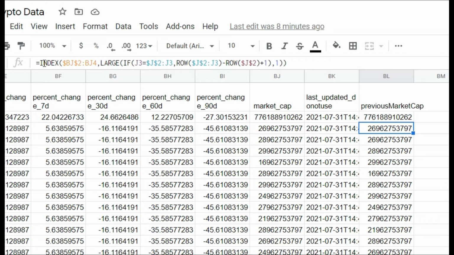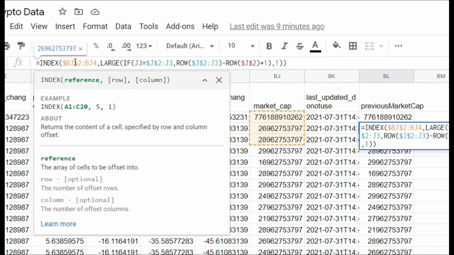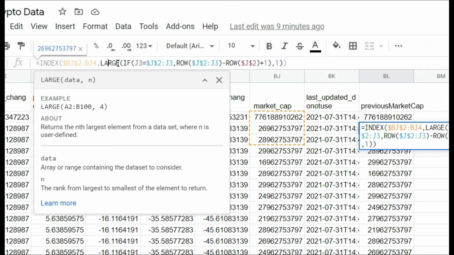So we say equals INDEX. Index means basically we're searching through all the rows and we want that specific row. So we are referencing BJ2 through BJ4. So we're going through, getting all the way up to and one past. We're searching this area, which is the market cap. And then we are getting LARGE, which means the second largest element from the data set. So we're going to get one down from that.